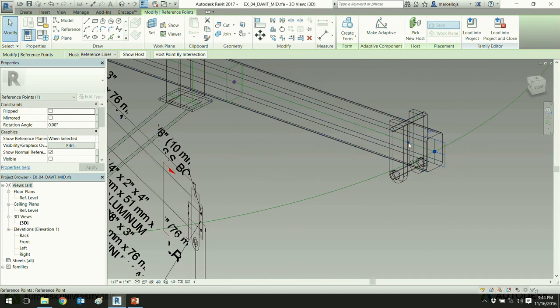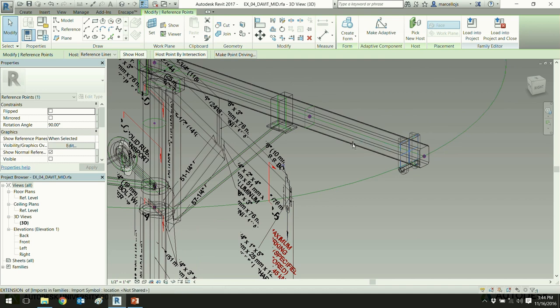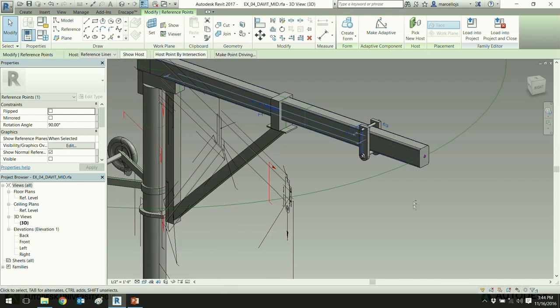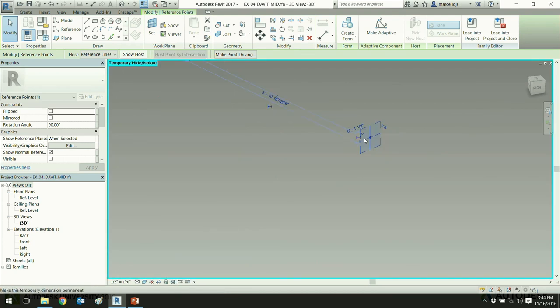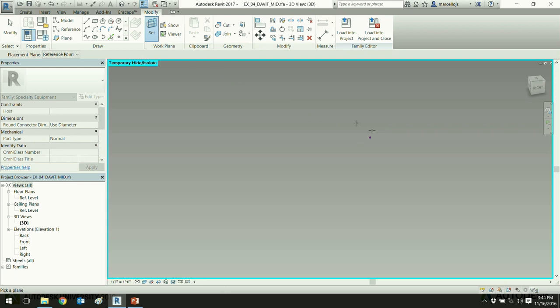Although this point does drive this little carriage, right, that the cable would spool out of, you understand? I have this family pretty much complete. All we're going to do is build the cable. Okay, so watch how easy this is. So I'm going to isolate that point, and then I'm going to do like this.